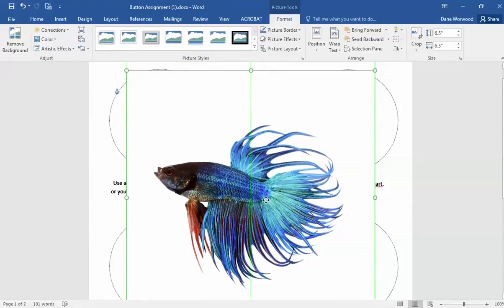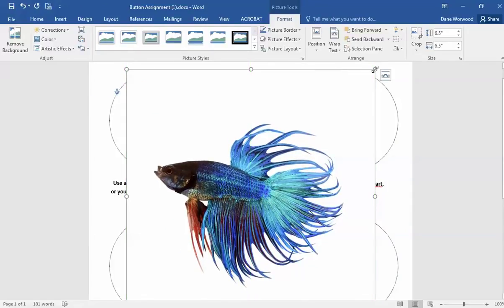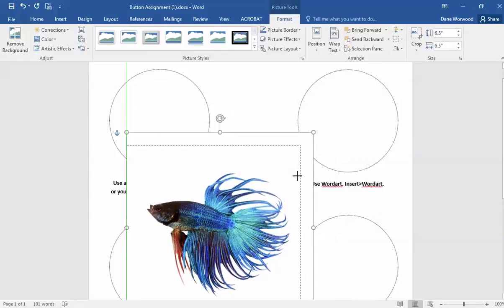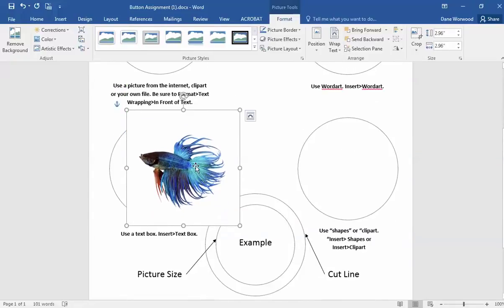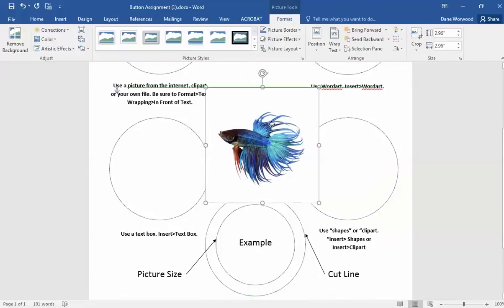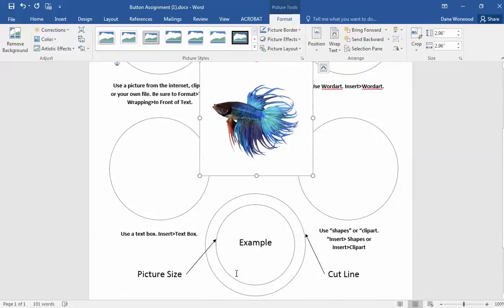I want to make this image a little smaller, so I'm going to grab the corner and drag it down. Remember, if you don't drag it by the corner, it might not be proportional. I'm going to bring it down here. I want to make sure that it will fit inside of the circle. Anything between these two circles is going to wrap around the sides of the button, so you want to make sure your image fits inside of the circle.